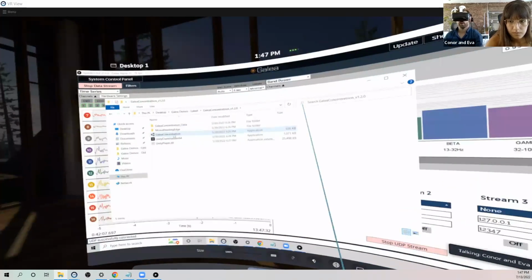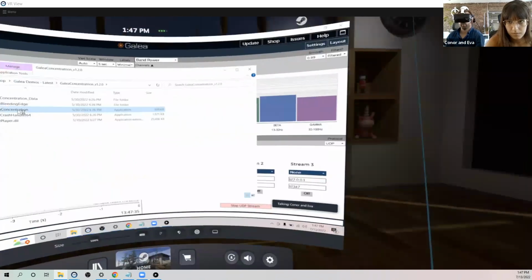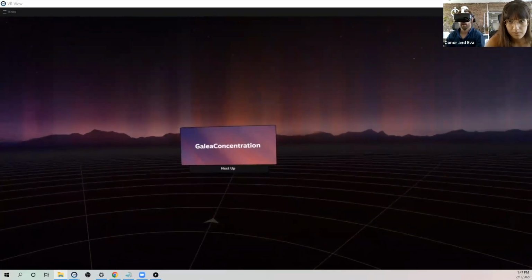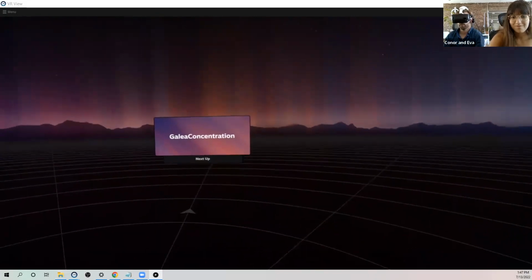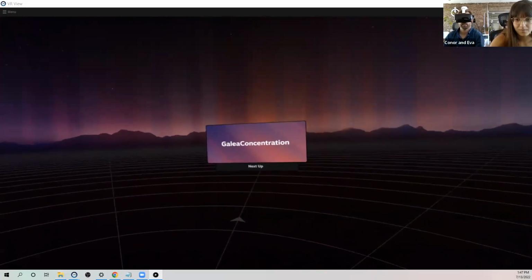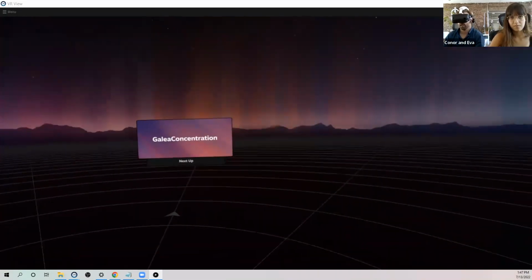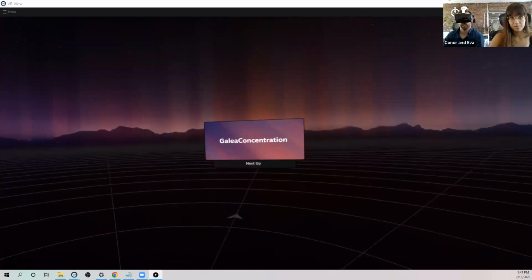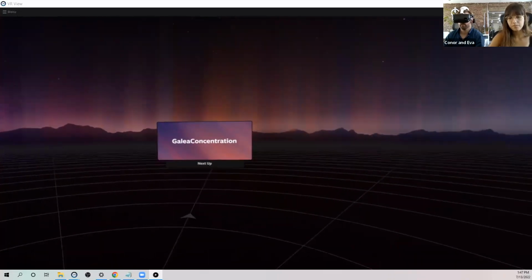I don't know if any of you have noticed that I've been wearing the headset for 45 minutes, but I'm not in excruciating pain at the moment. I know that I'm wearing the headset, but it's not uncomfortable. It feels like I'm wearing a normal VR headset currently.